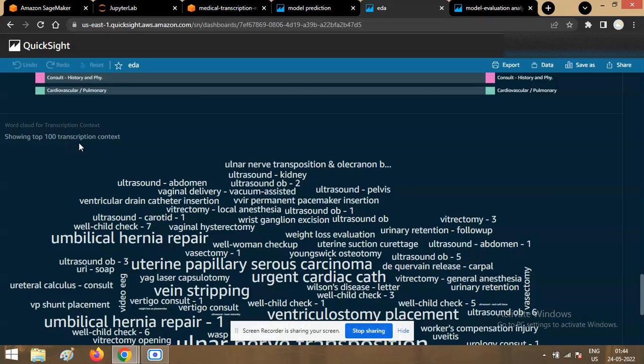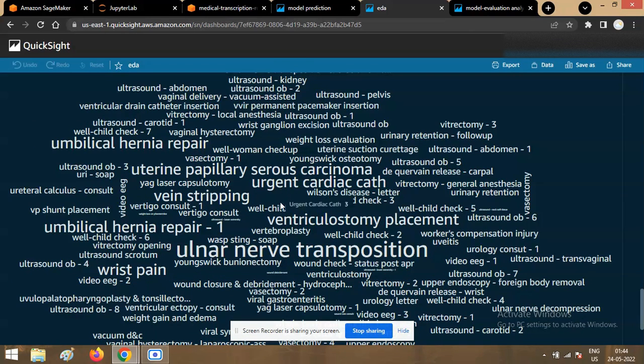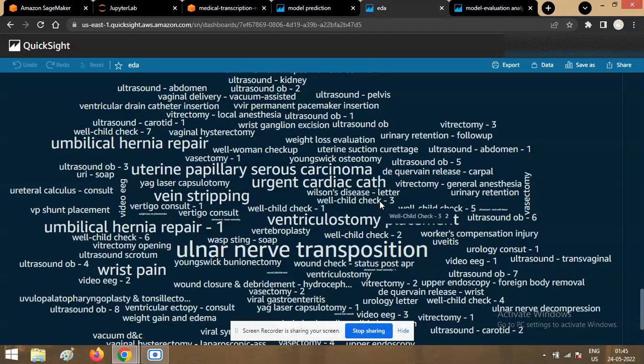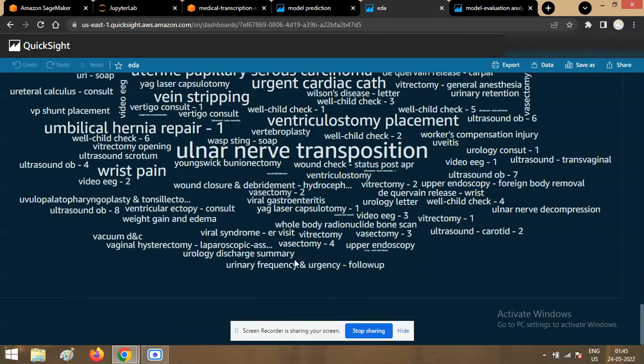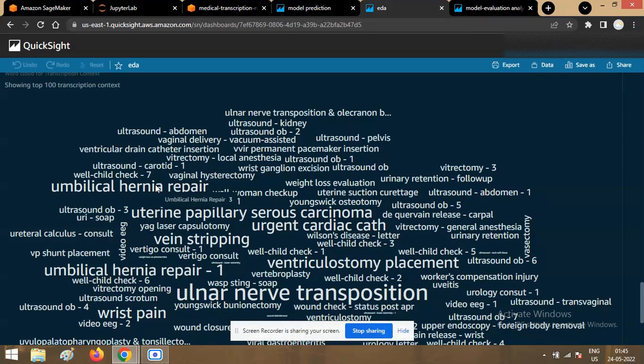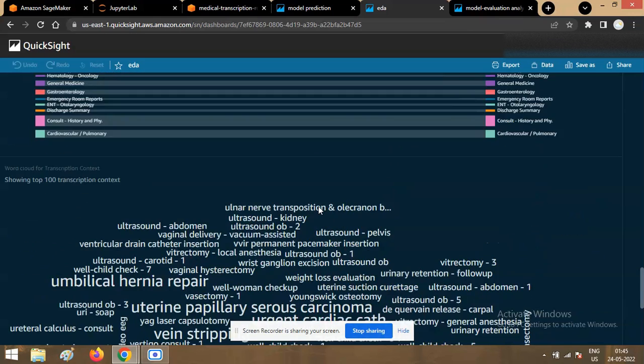Now, next would be the top 100 transcription context. Transcription, which I mentioned, is the prescription or the medical report generated by a pharmacy, hospital, or a doctor. And here is the word cloud for our transcription context, which can give you an understanding of the medical terminology or the evaluation of doctors, or what kind of transcriptions are on priority in upcoming days. It would help you to analyze such scenarios.